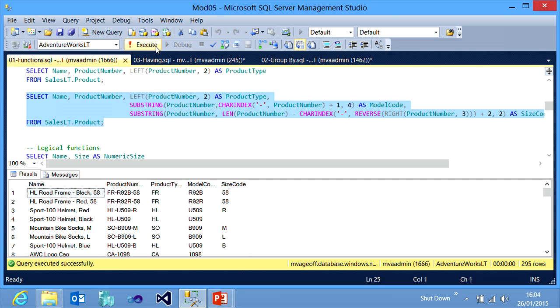So you can see on that right-hand code there, it's found the scenario where HLU509-R returned the R, whereas HL-U509, which didn't have anything afterwards, has no dash in those last 4 characters, so we don't want to return it. So that one's not finding any values within there. It's not finding any dashes within the last 3 characters, so we ignore that one. That doesn't have a size code. And that's absolutely correct. We now know what the product type is, we know what the model number is, we know what the size code is.